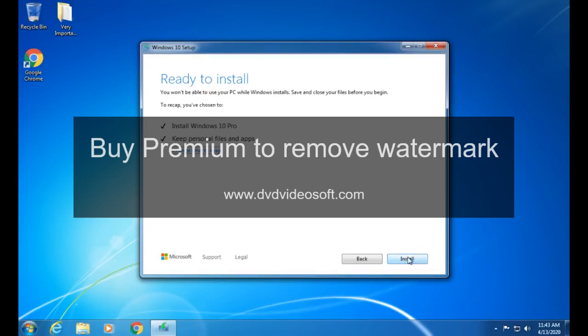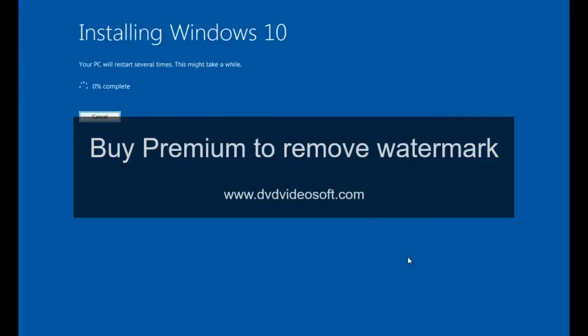So now we get to click on install, and now it is installing Windows 10. This might take a while. I've had people say it takes up to 30 minutes to 4 hours to 6 hours to a day, but it all depends on the speed of your computer. My computer is pretty fast, so this shouldn't take more than like half an hour. So okay, the first step of that finished, and now my computer is restarting.